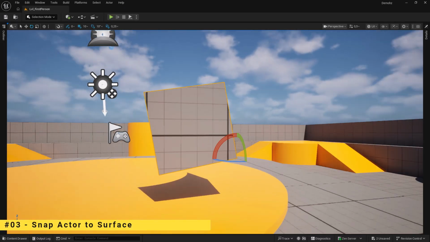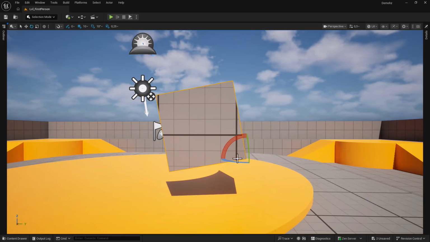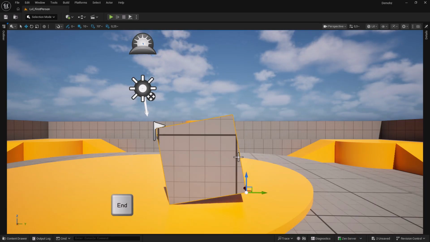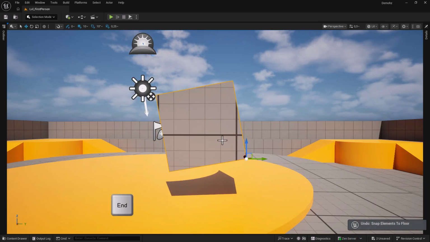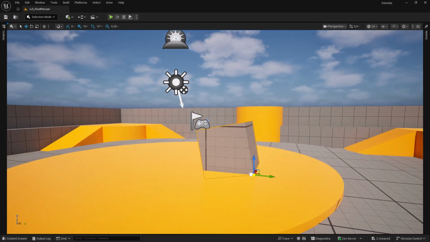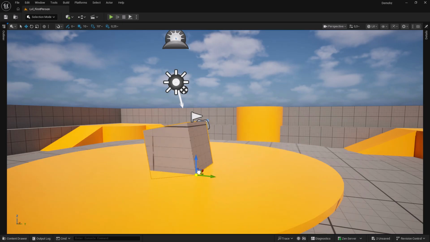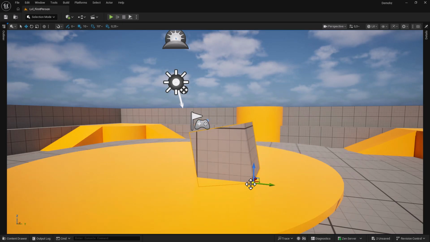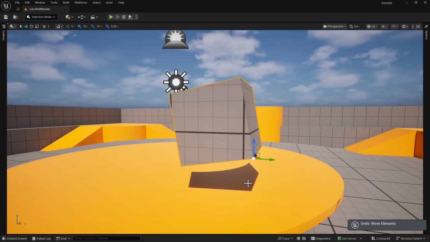Sometimes your actors might be rotated slightly, or the surface that you want to place them on might be rotated slightly. So of course you have the option End, so you can press End and that will snap to the floor. However, you can also left click and drag on the pivot point. So on the center of that movement handle, you can see you have that white handle. So if you left click and drag on that, that is also going to allow you to snap to the surface wherever that pivot is.